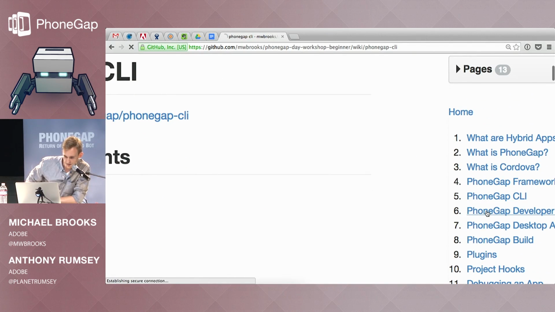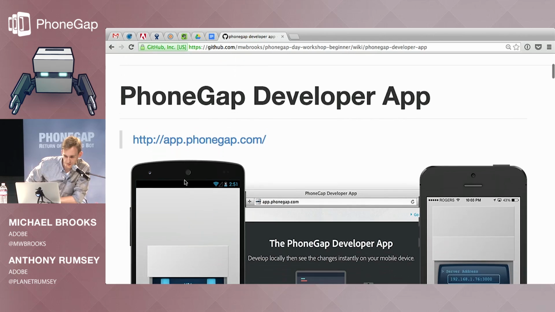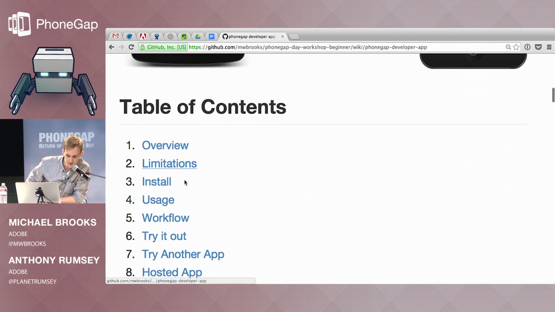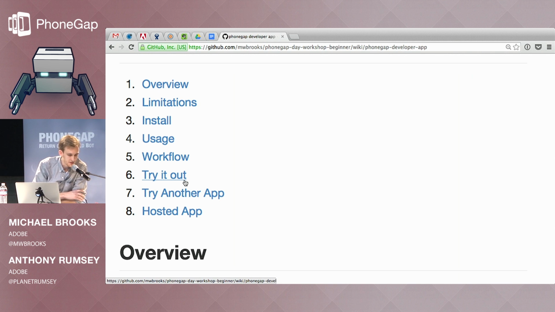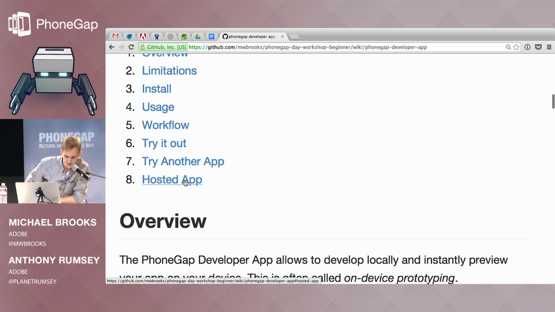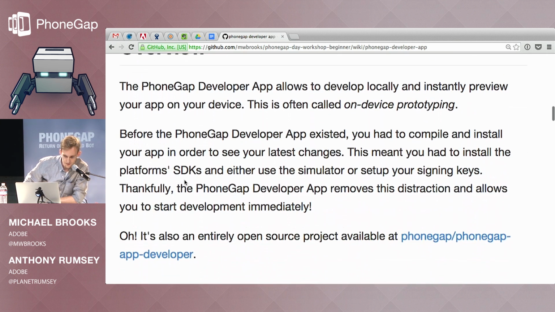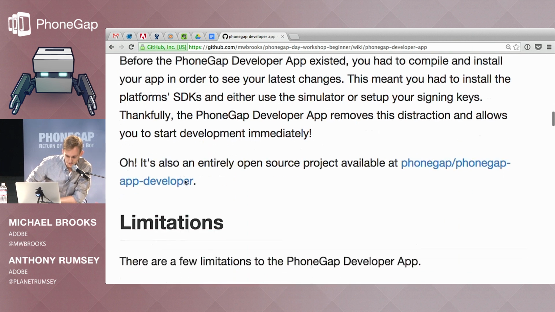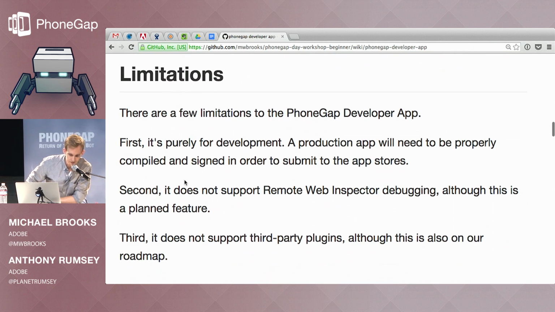All right, let's go ahead and grab our prototyping tool. That's the next step. So the PhoneGap Developer App is really going to save us in many ways, especially in this kind of environment. Like I said previously, you would actually have to figure out a way to get this compiled app onto your phone, and that's going to take a while. So the PhoneGap Developer App makes it a lot easier, and it does it with a popular phrase called on-device prototyping. So actually, I'll just cover a few of the limitations.